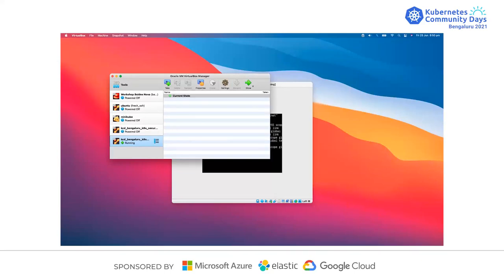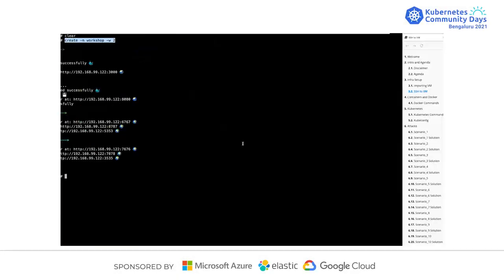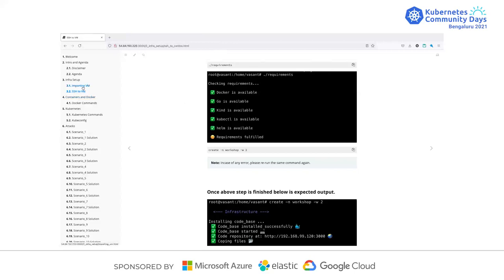So under settings, you'll have to make sure your network, the first one is host only adapter. Could you please check this setting? The first one has to be host only adapter, and the second one needs to be NAT. Probably you put it the other way, the first one NAT and the second one host only. It's clearly given in the documentation, how you should be doing it.